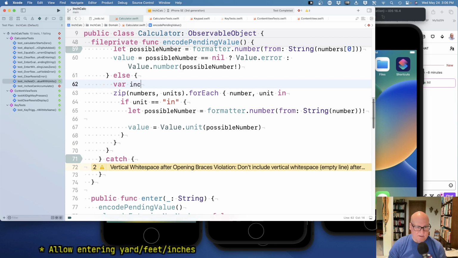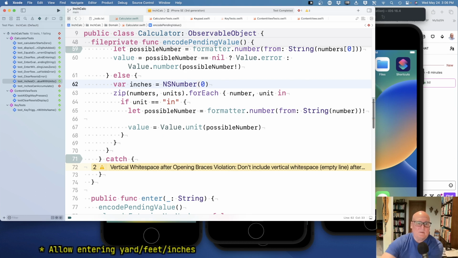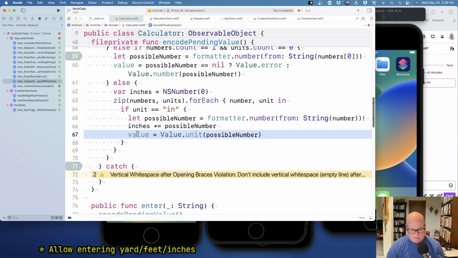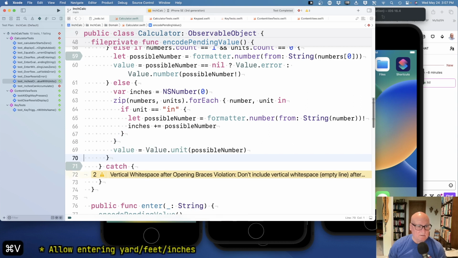Okay, so let's make var inches equals number 0. All right, and now we're going to accumulate these. Inches plus equals possible number. And then this happens at the end. After the if, after the zip. Unit of inches.